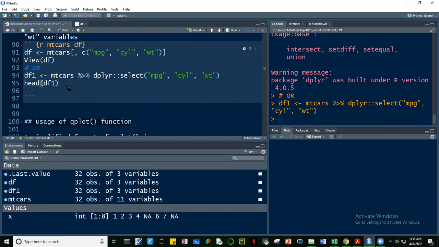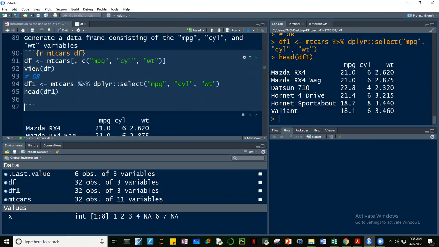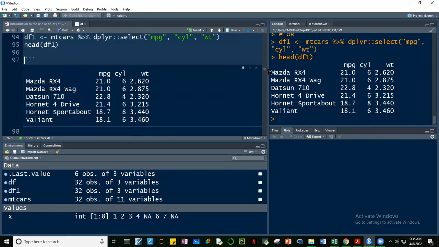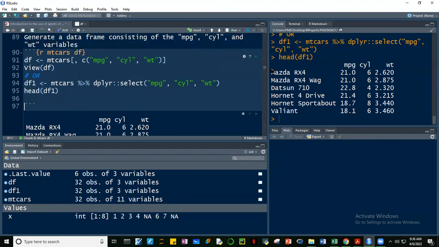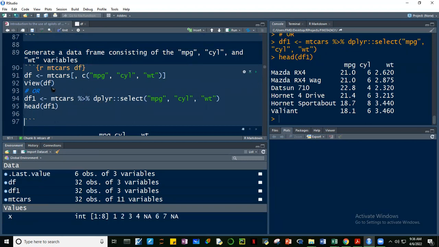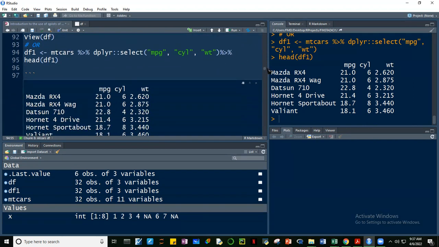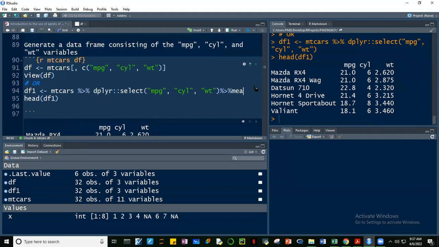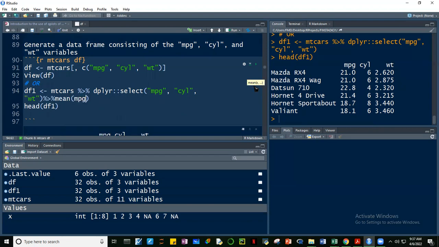Okay, so it ran now, and then let me check what the content is, head. Yeah, it's the same, no? The three variables, mpg, cylinder, and weight. So one way to generate this object, DF or DF1, is to use the brackets. Another way is to use the pipe operator from the dplyr package. Now, of course, it's more advantageous to use this because we can add more to it, no? Control C, for example, like that. After you get this, we can get the mean of, and let's see if this will work.